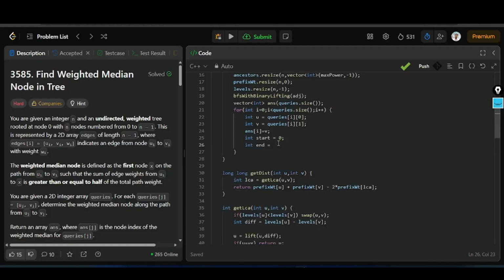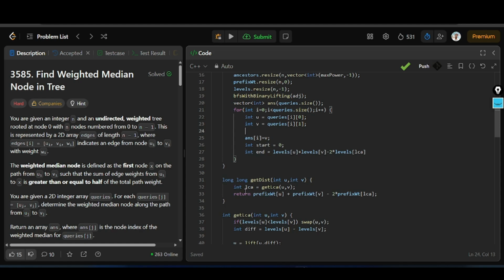So what I can do is, the number of nodes count will be levels of u plus levels of v minus 2 into levels of the LCA, which we already know, of u comma v. This will give me the LCA between u and v.